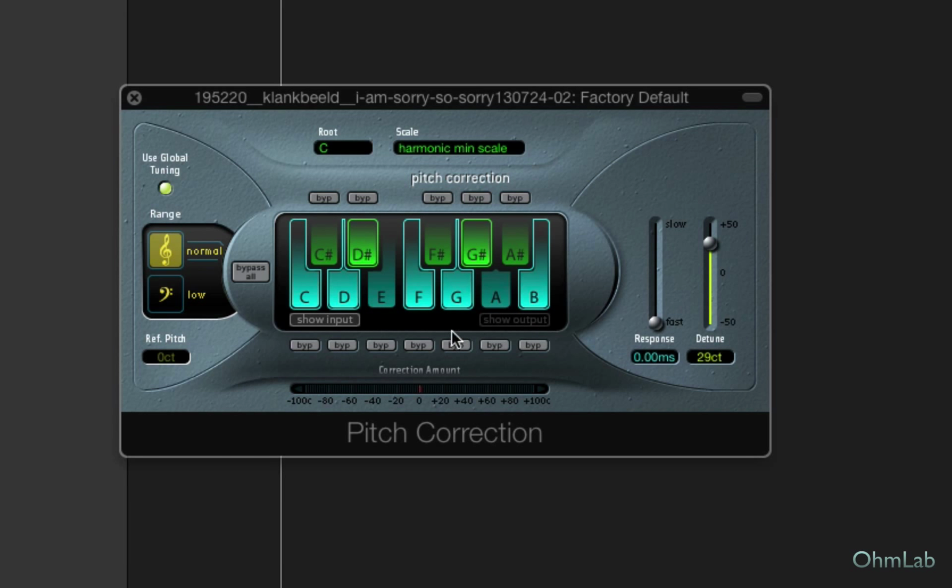Okay, and you'll see a few things are happening here. These bypass features are being used to create the boundaries of the different scales that we're flipping through.